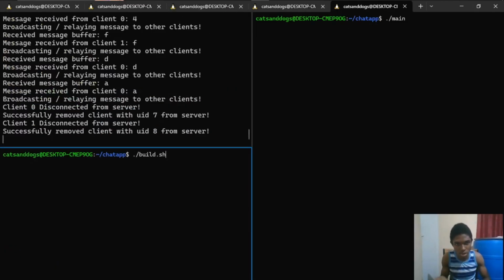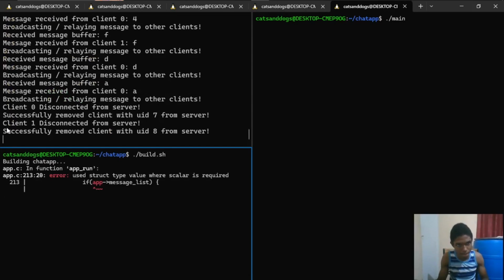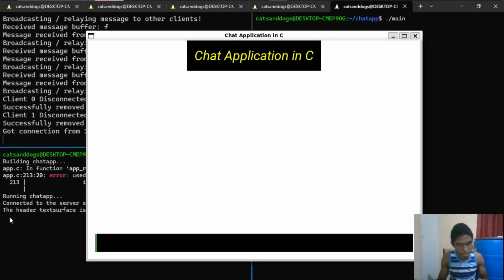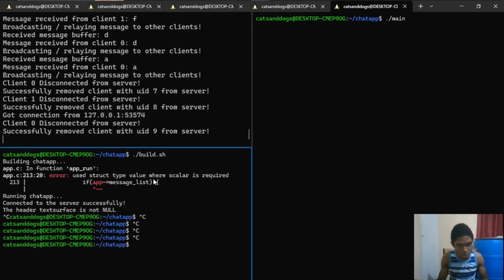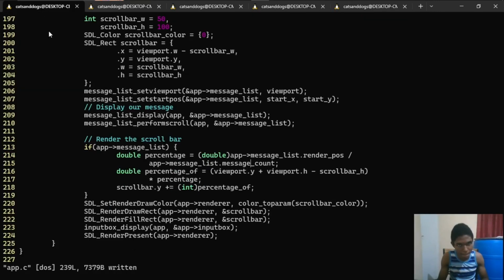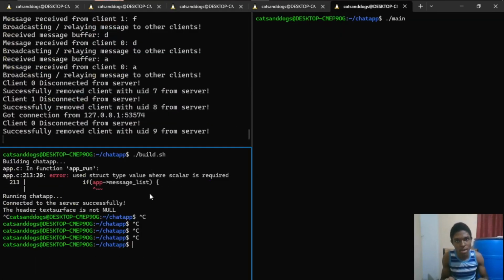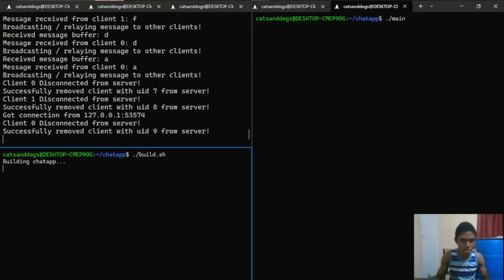And now we can try to recompile. Use struct value where scalar is required. I see. Well, this should be dot messages, and then we can just recompile our code.